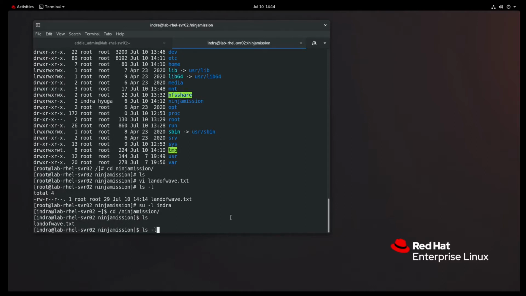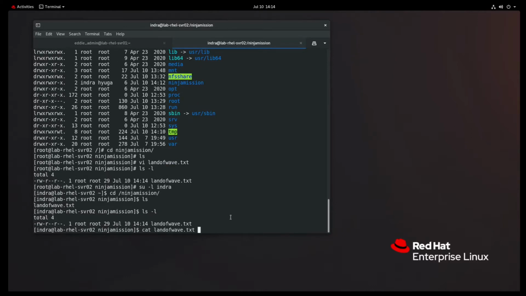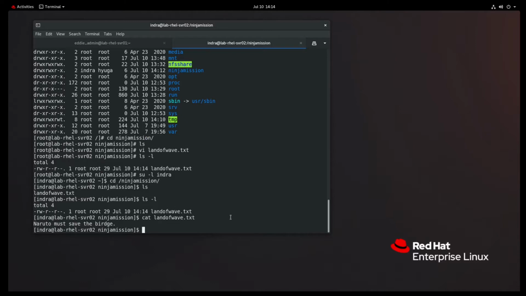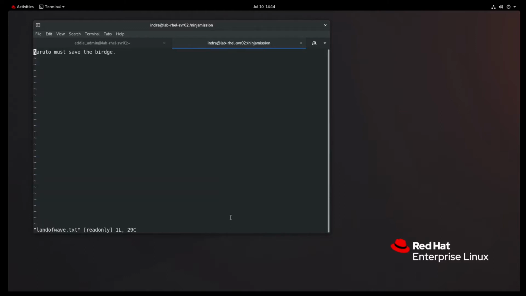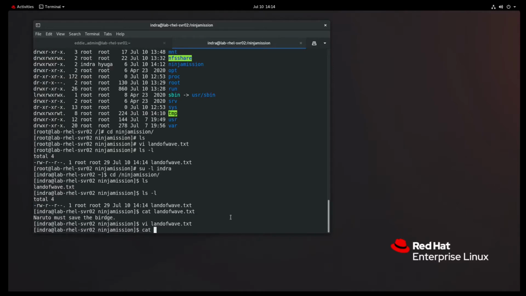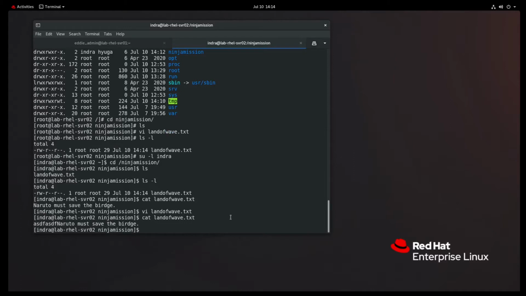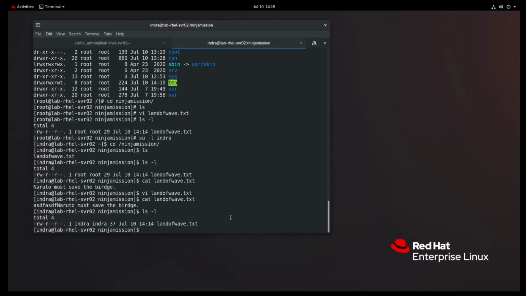I see the file. I can cat it because of the permissions, but let's say I want to write to it. Notice it says read only. All right, so let's go in insert mode. And obviously can't do that. Let's see if the override flag would work. All right, cat land of waves. Huh, that actually worked. I'm kind of surprised. Well, that's not what I was expecting. But the point being is typically, well, now it's Indra. So it changed the owner, that's kind of nifty. I didn't know you could do that.